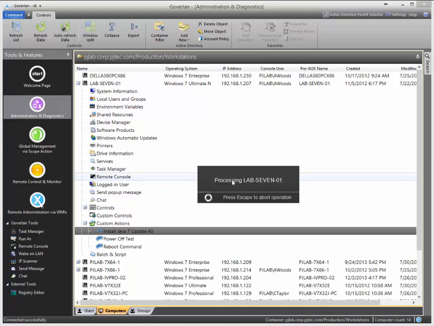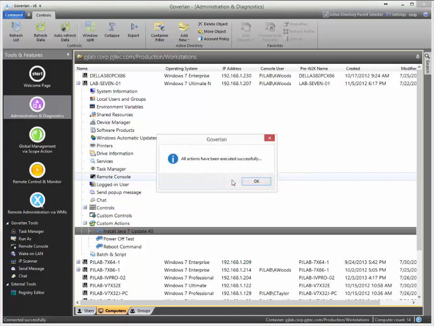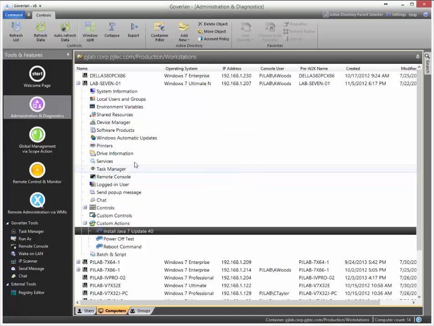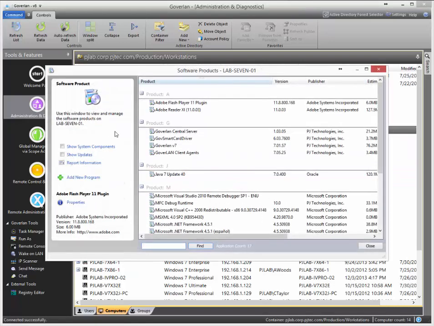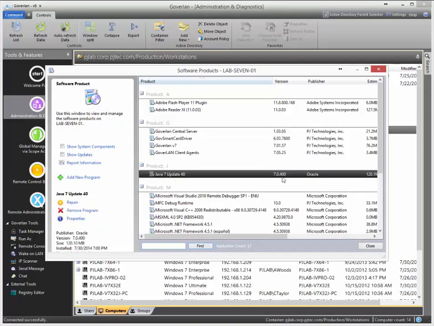So again, some of the benefits to using a custom action is that you can add some logic to it, such as some conditions, or you can do complex actions such as uninstall version 39 and then install version 40. So that's some of the benefits to using it as a custom action as opposed to just installing it from the software product screen. So now Goverlan is telling us that the software is installed. Let's double check that. And there it is, Java 7 update 40.